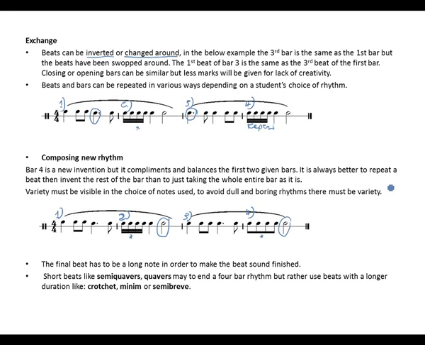It is always better to repeat a beat and then invent the rest of the bar than to take the whole entire bar as it is. Variety must be visible in the choice of notes used. To avoid dull and boring rhythms, there must be variety. As you can see, variety was used on this bar. Bar 3 and bar 1 are the same, so this is a repetition of bar 1.